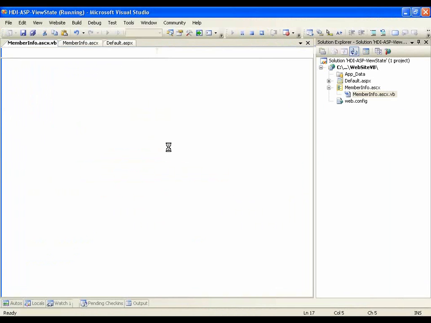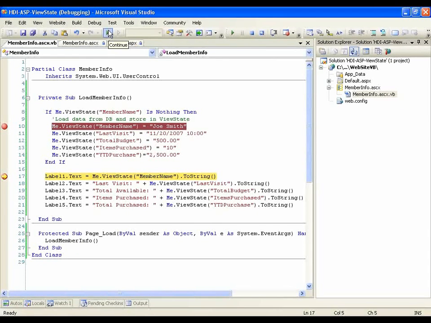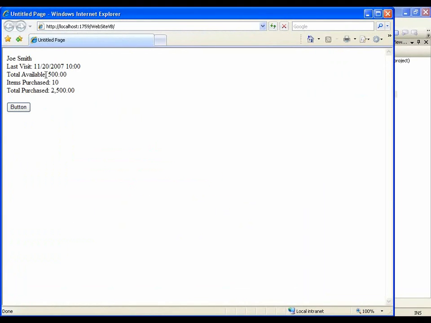And as we might expect, the first time the page is loading, we hit the breakpoint where we're storing the member information from the database into the view state. We'll let it run from here. Next, it stops down here where we're loading the view state information into the labels on the page. We'll let it run along, and our page does display the member related information. So that's what happens the first time the page is loaded.